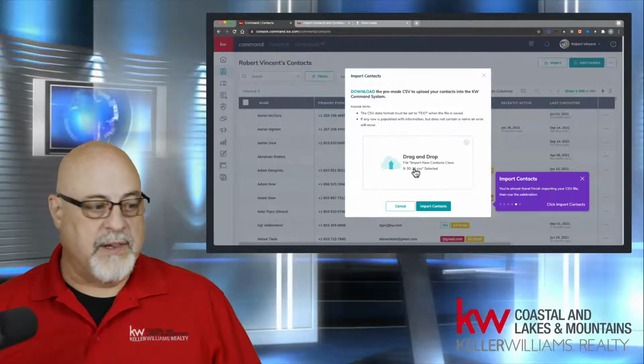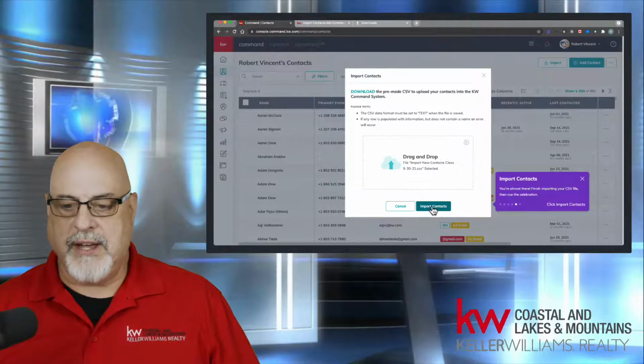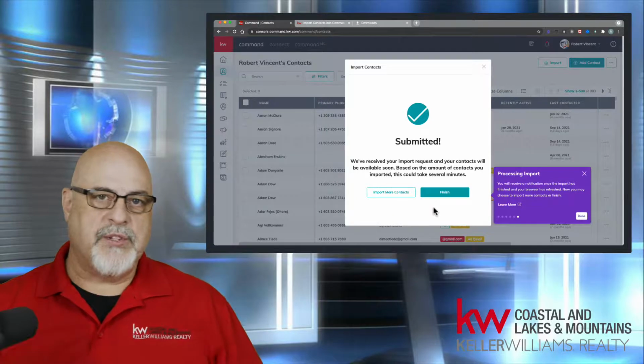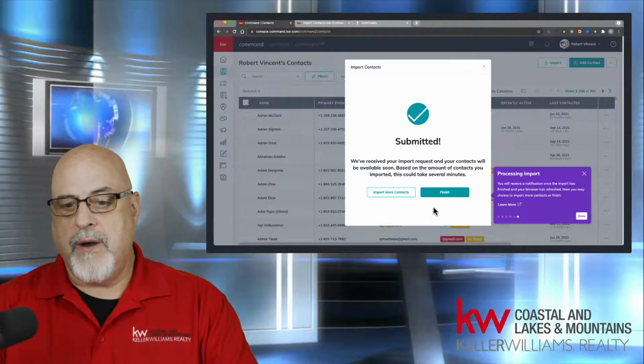We're here. We're at the last step right now. All we have to do is click on Import Contacts. Ready? Boom. We click on Import Contacts. We get a submitted. Now, there was an error. Remember, I forced an error in there.